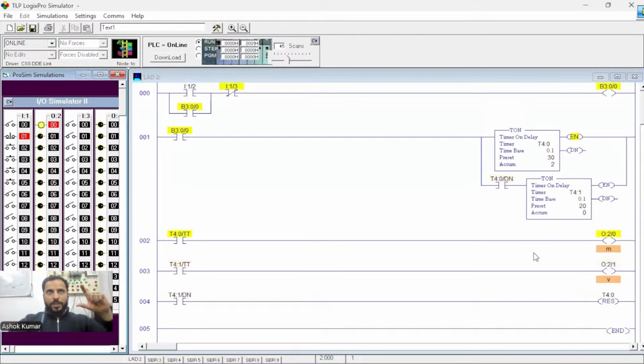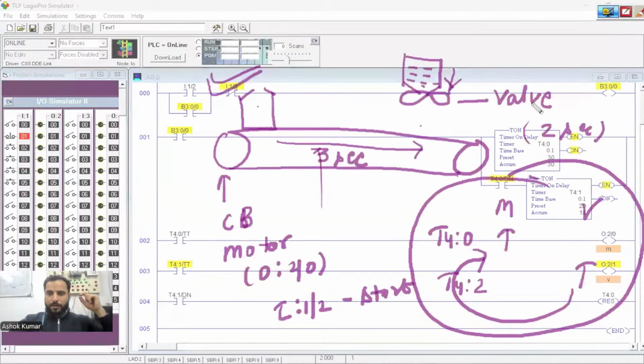If we have to start counting how many tanks we have to fill, then we have to go for the next topic. Let's wait for that. Before that, let's try to solve another problem. Let me clear this first.